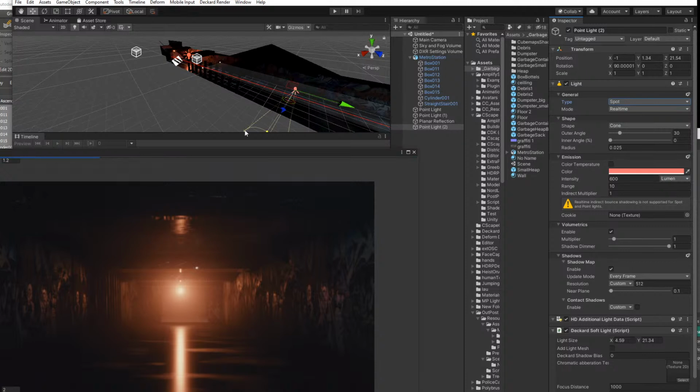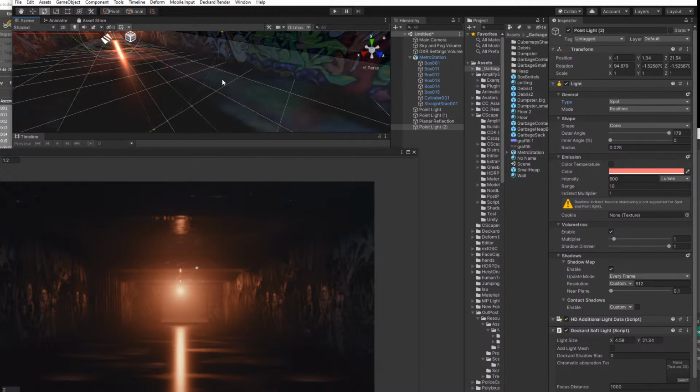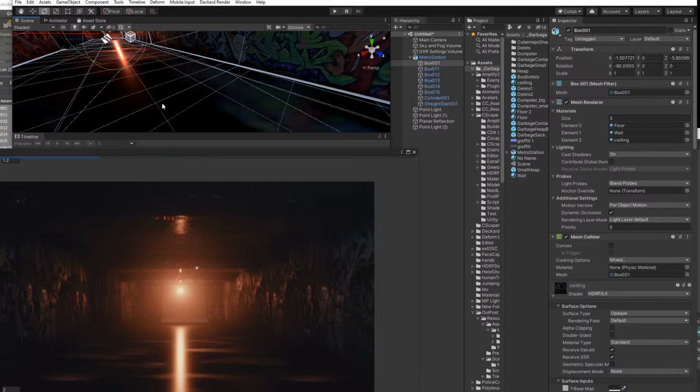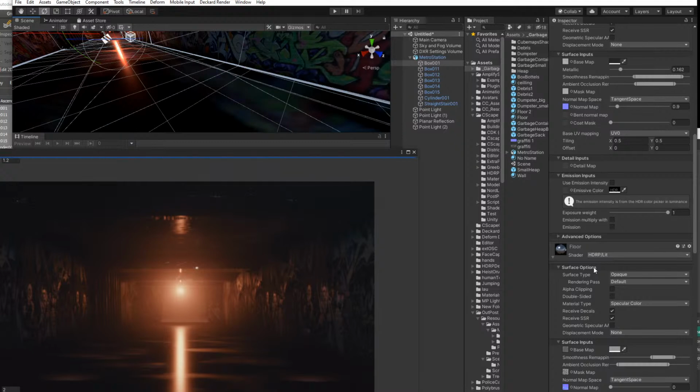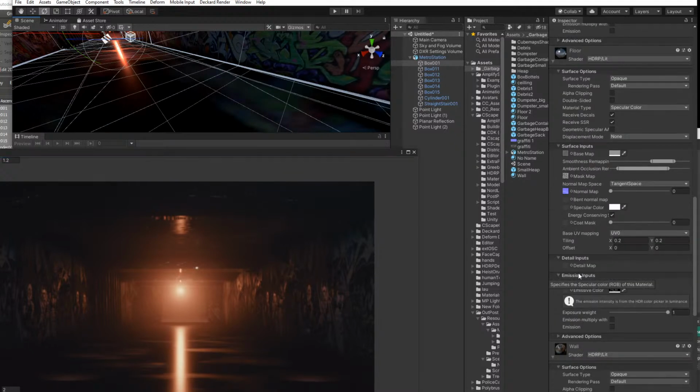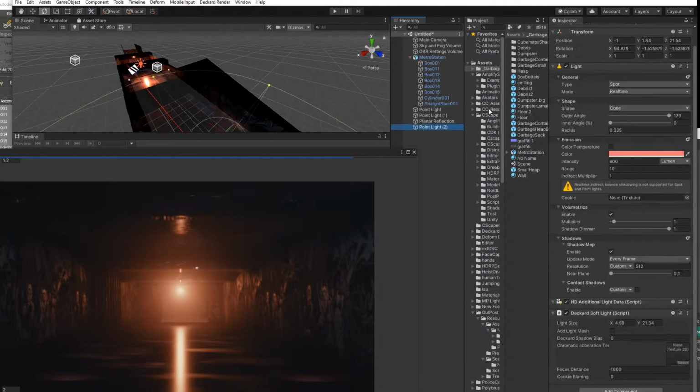No. Let's see, what can we do here? Turn it on like this. Yeah, I have to fix this floor. This floor is absolutely not what I want here. So let's go to a floor. Point light.